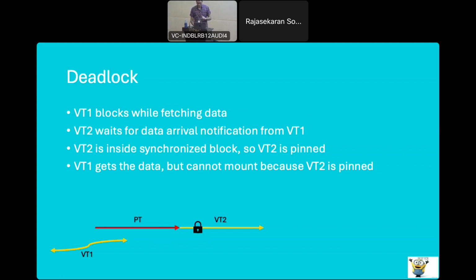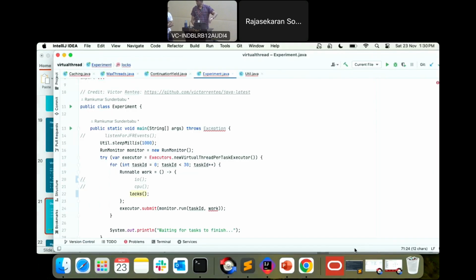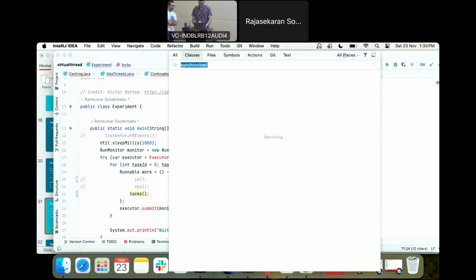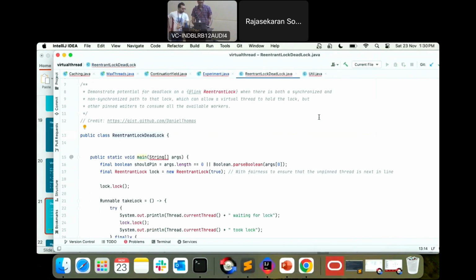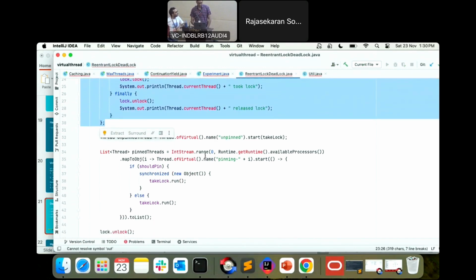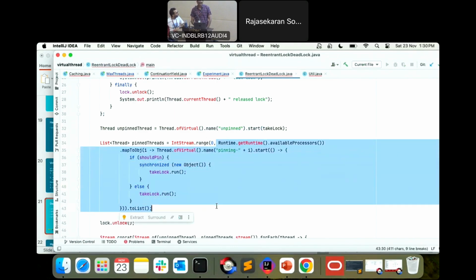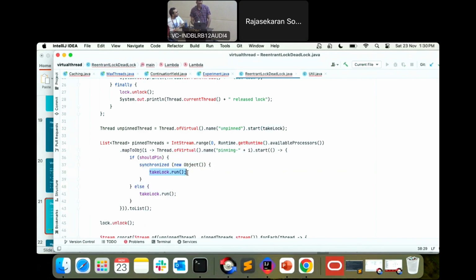Since we have time for one demo, one last demo, with that we'll close. So this is doing the same. You have a locking code, and I'm going to create one unpinned thread. This is going to capture the lock, and the rest of the pinning threads, I'm going to try to take the lock inside the synchronized block.